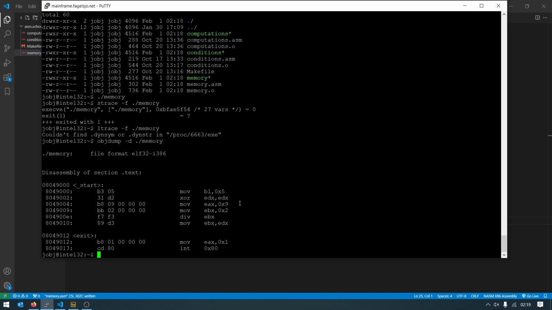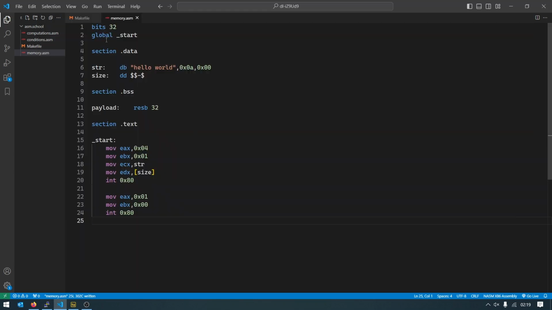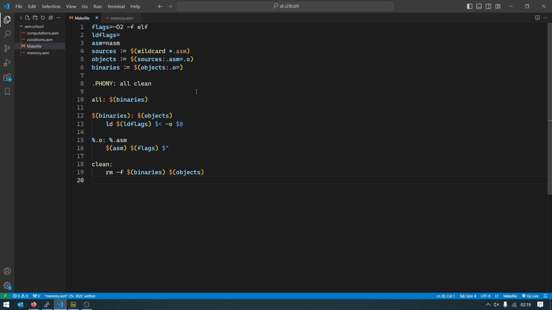No, this is not right. Something must be wrong with the makefile because, as you can see, it took the wrong code. So let's check this makefile. Alright, so what does this do? We do a wildcard match on asm and put it into sources. We create objects by adding a .o to that and binaries without the extension.